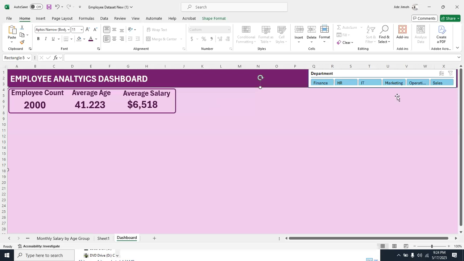So now for sales, let me get sales. We have 358 people in sales. The average age of the personnel in sales is 41.1, and the average salary for the people in sales is 6,501. So you get value. This is the reason why I said when you are copying your KPIs from the pivot table, use the equal to sign in the formula bar, select the KPI and press enter.